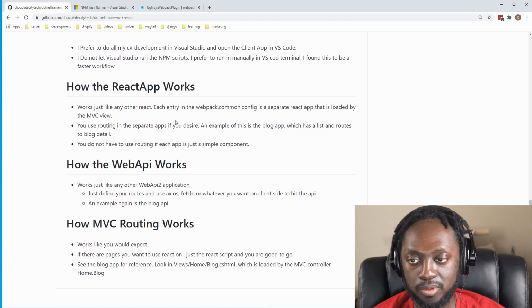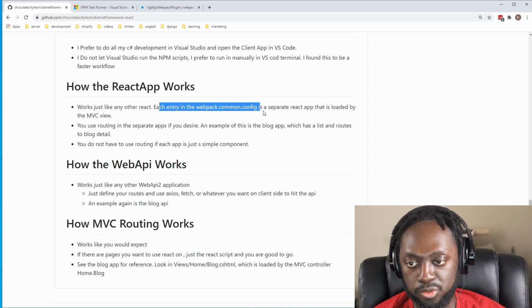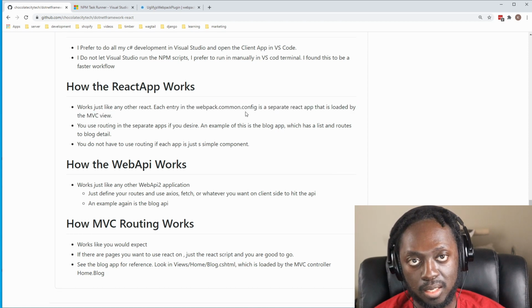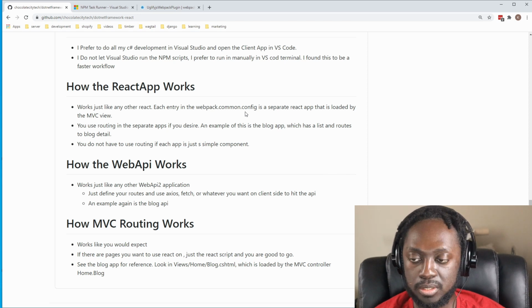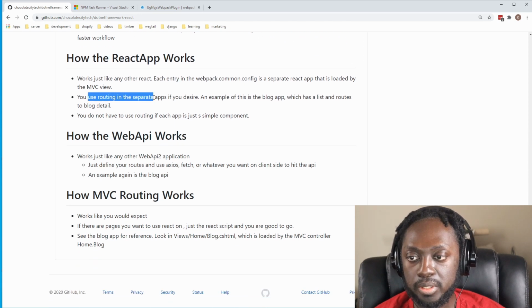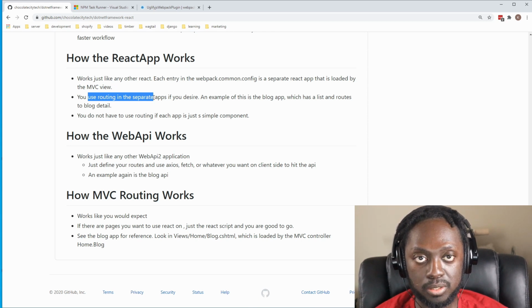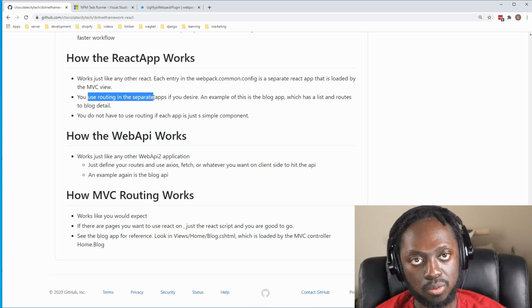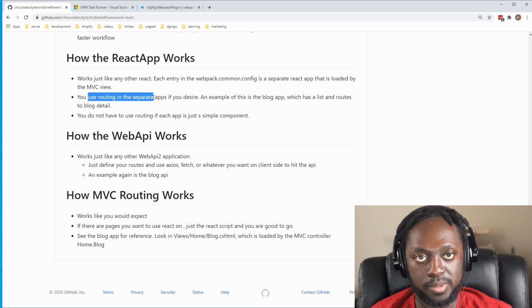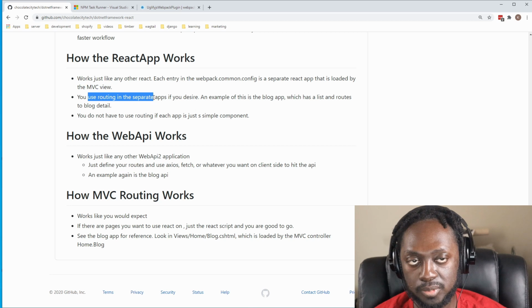So how does the React app work? We already went through that. It works just like any other React app. The entry point, as I mentioned, is inside the common config, and that's where you want to put all your entry points. You can use individual routing, as I showed you. So each individual page can actually be its own route and can have its own React router, do whatever else you want to do. Have Axios call your backend, or just use Fetch API. You don't have to use Axios. I do like Axios though, because the support for things like interceptors and stuff like that is good.